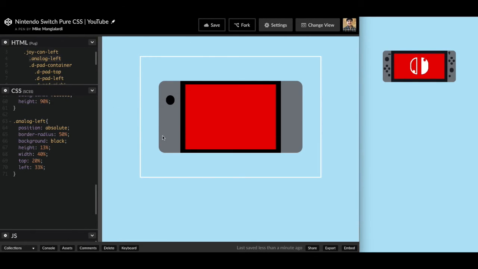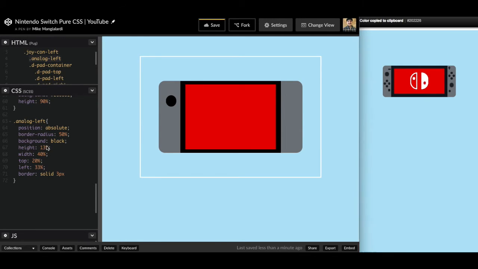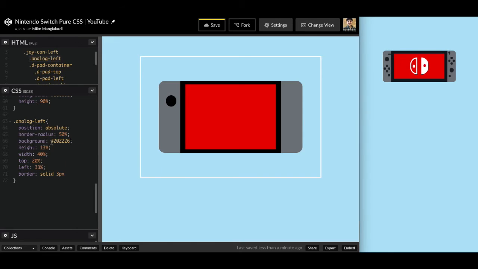And alright, so we've got our analog left, but it's kind of hard to see here, but we have a darker black circle and an outer black circle. So let's just give this a border. And we're going to make it solid, 3 pixels. Now let's grab the background color for that and paste it in here. And now we can see we have the effect we want, except I messed up and put it for our background, but I want that for our border, and then we want our background to be black.